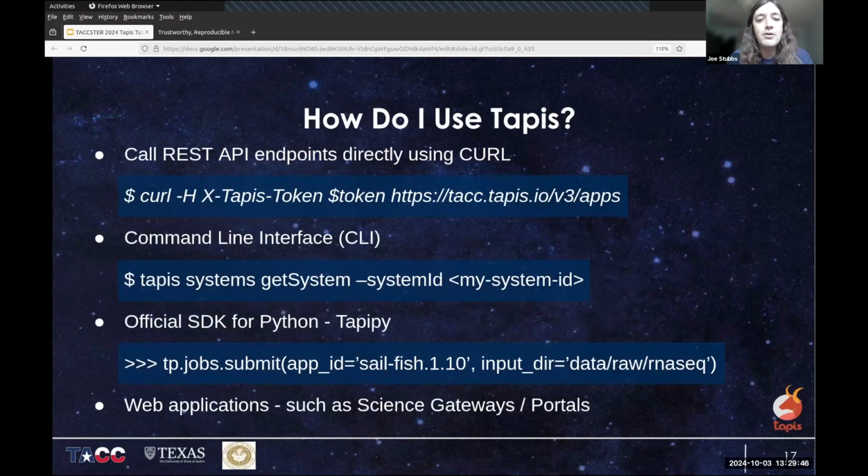But how do you use Tapis? Well, so again, Tapis is just this cloud-hosted API. And so really you can use any tool that you want that allows you to make HTTP requests. And so you can use curl, right? You can use the old-fashioned Unix command line tool curl, if you're familiar with that. And this is how a curl command would look.